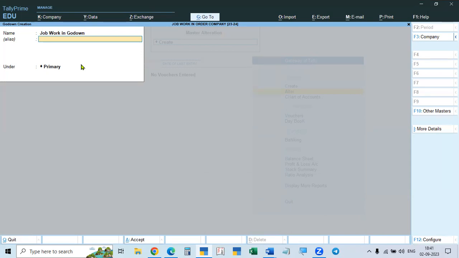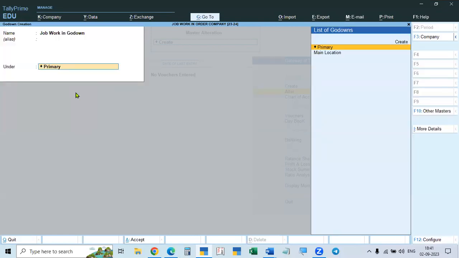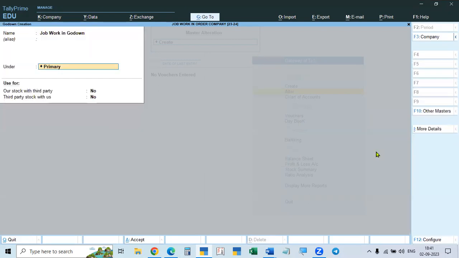So other goods we will keep with other persons. For that purpose, go to F12, go to the end. See here, enable third-party stock details. Make it yes, so there is another option that will come.